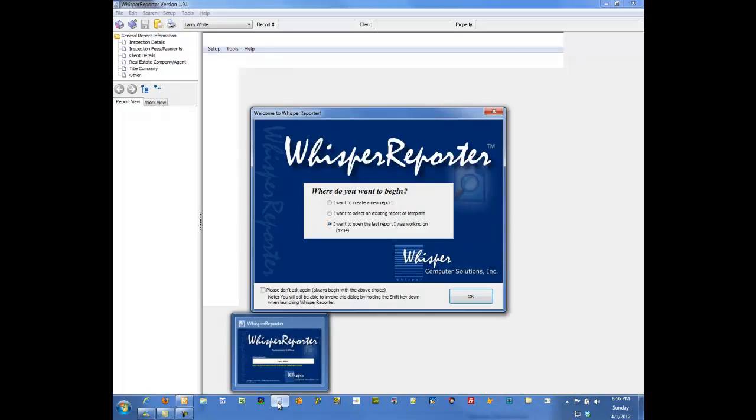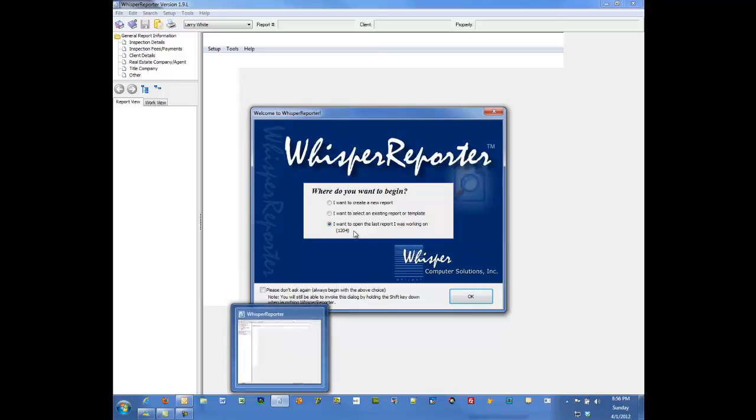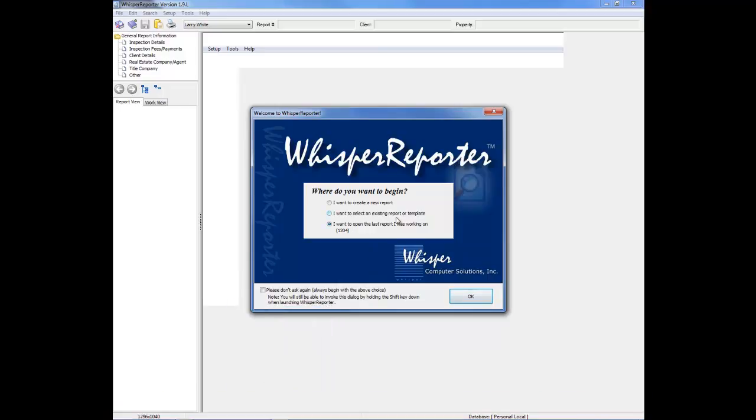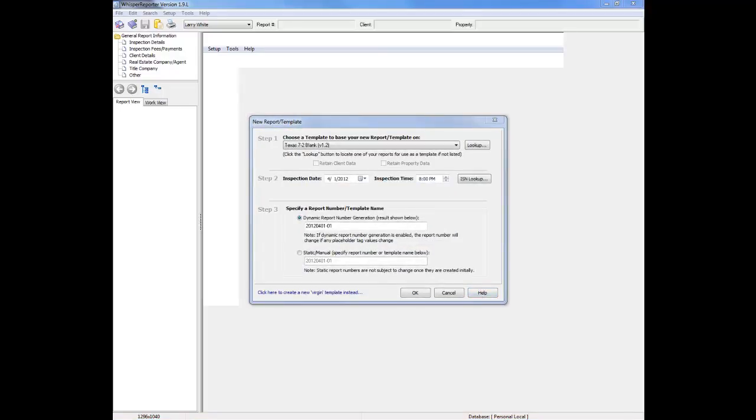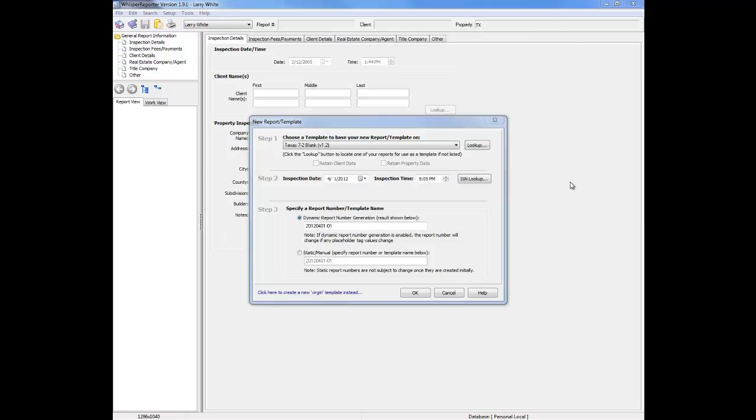When WhisperReporter first launches, it asks if you would like to start with a new report, select an existing report or template from the database, or pick up where you left off on the last report. Let's start with a brand new report. Click OK, which brings us to the New Report screen.